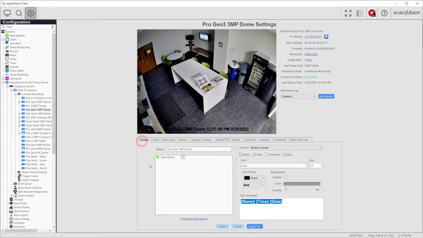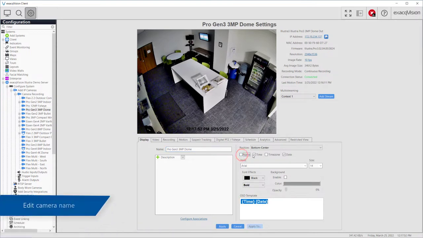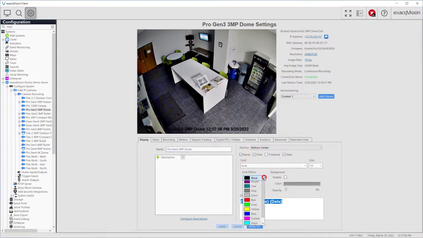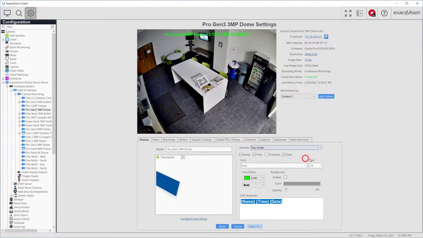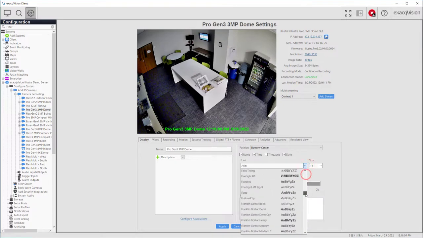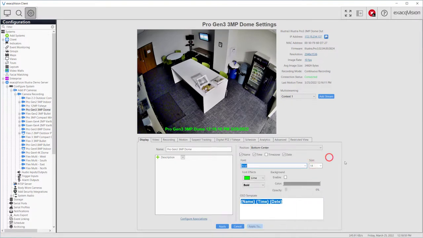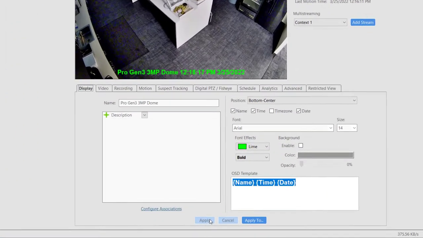The Display tab allows you to change the camera name as well as choose to hide or display a variety of information about the camera using the on-screen display settings. Users can change the font, color, size, position, and color and opacity of the background for the OSD to suit their needs. If the font selected does not exist on another user's interface, a substitute will automatically be chosen on that system. Select the Apply button at the bottom to save any changes made.